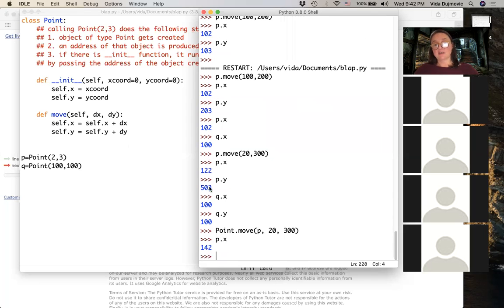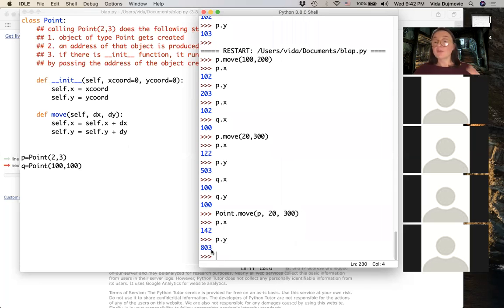P.x now changed. It's even more than it was before. You see it was increased by 20 and P.y increased by whatever, 300. So it's now like this. So this call and this call are exactly the same. It's just a style, object-oriented style. And if you want to do it like that, you put it inside of the class.